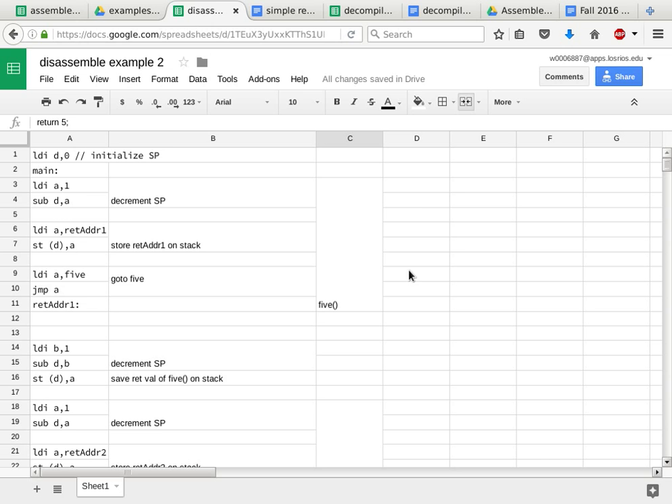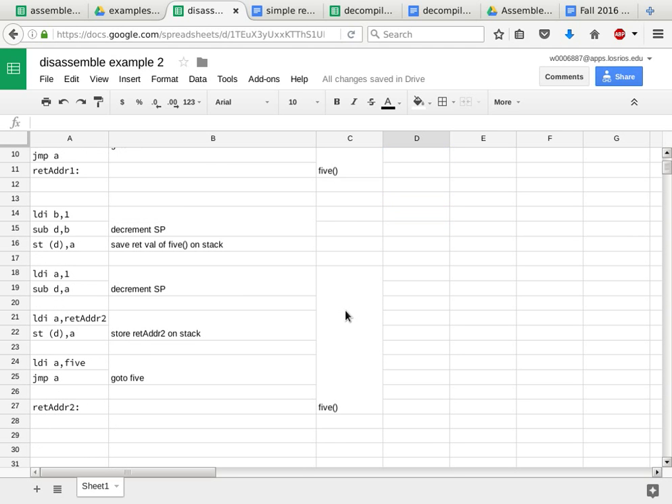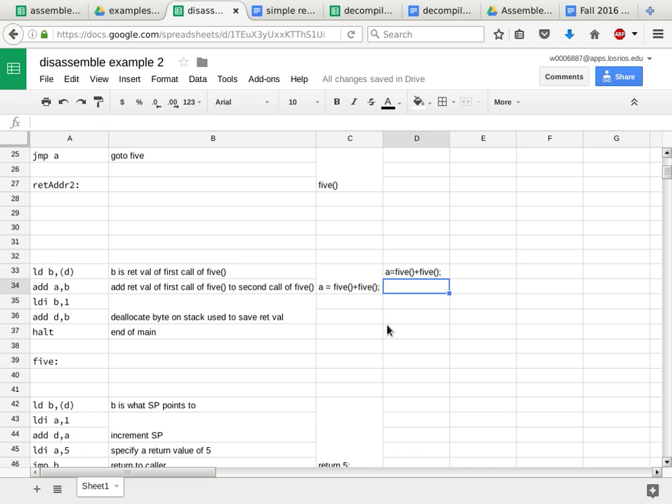So once we have all of these components, we can now say that this is the beginning of main, and the return type of main really doesn't matter because we are not returning anything from main. And then we decrement the stack pointer, we have a call to 5 here and another call to 5 here, but the actual thing we're doing with those two calls is to specify A equals the return values of those. So A equals 5 plus 5, like so. And that is the end of main, so we use an end curly brace to represent it.